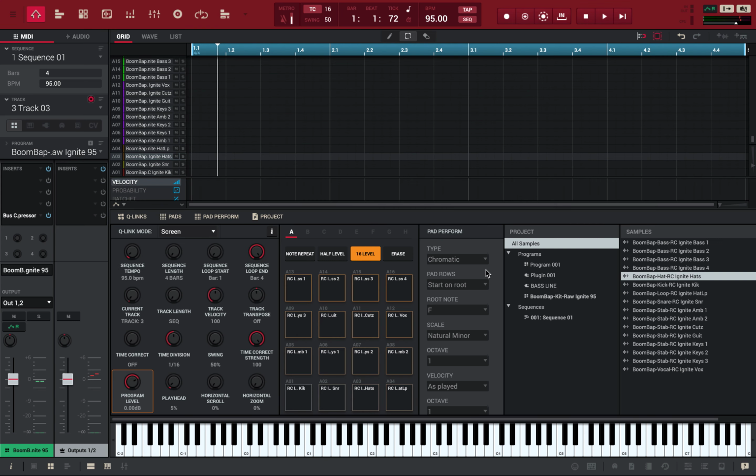It's going to be real basic, but it's going to have a little groove to it because there's no quantize on. There's no quantize, and it's not going to have the same velocity. So give me a second. Let me bang this out real quick.